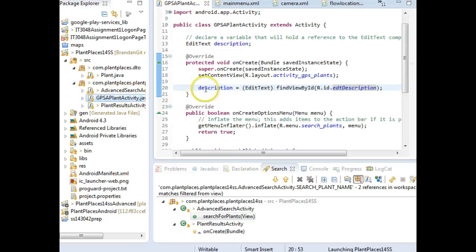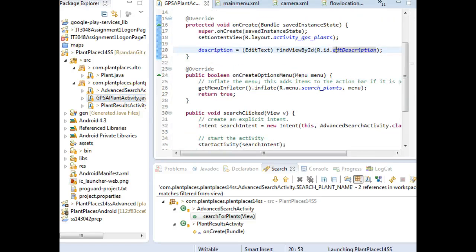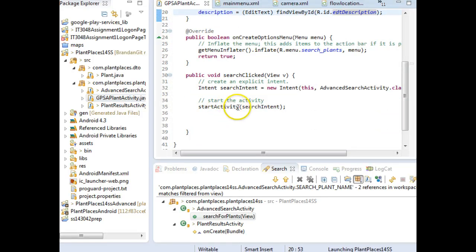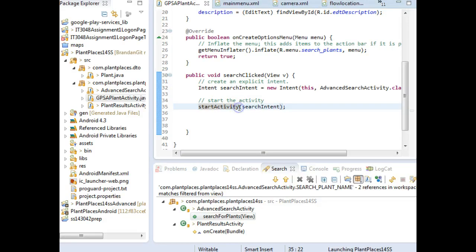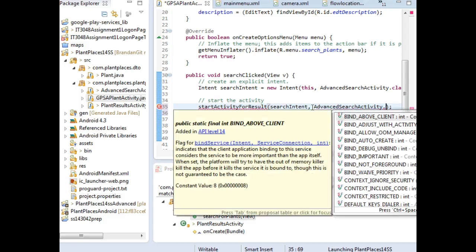So GPS a plant. Okay, let's do the same thing we just did. This will be a good review if nothing else. Instead of start activity, start activity for result. Remember, we have to pass in both an intent and some kind of unique identifier. Okay, if we want, we could actually reuse the identifier from advanced search activity. Uh-oh, where'd it go?